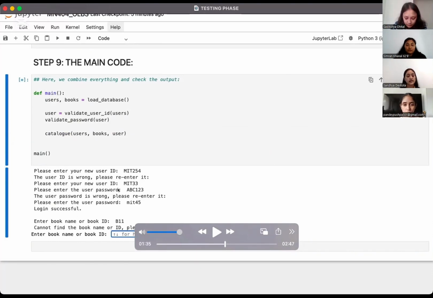Now, the second time I entered the right one and it proceeded me to the user password. But the second test case is invalid password. Here, although the user ID was right, the password entered was incorrect. So as a result, the system successfully detected the error and displayed an error message. The user password is wrong and prompted the user to re-enter the user password.